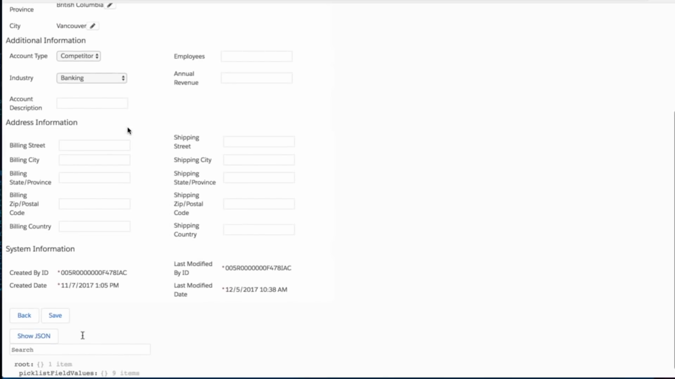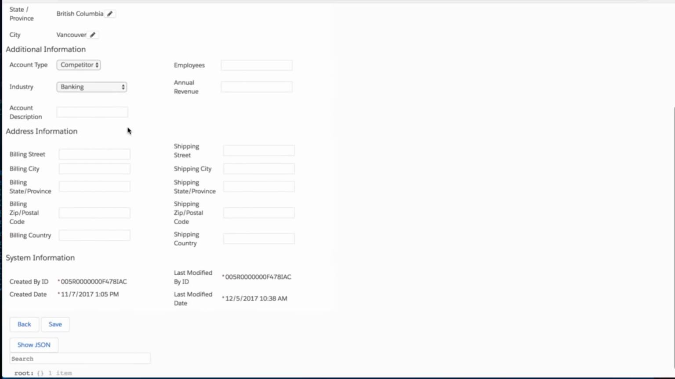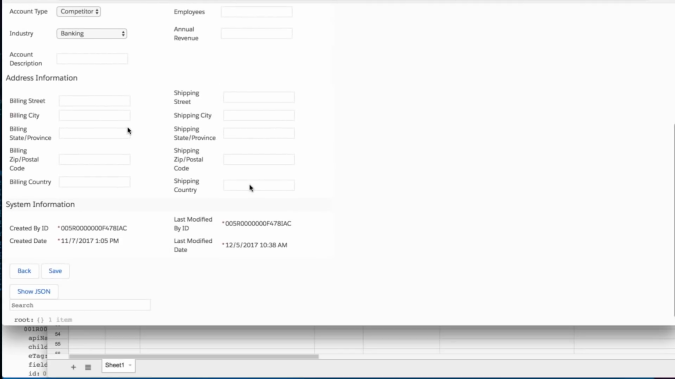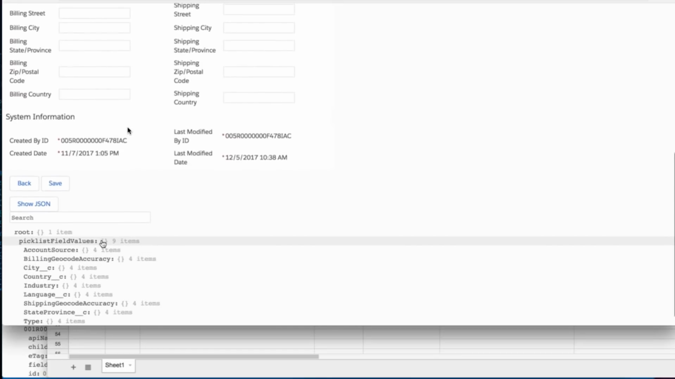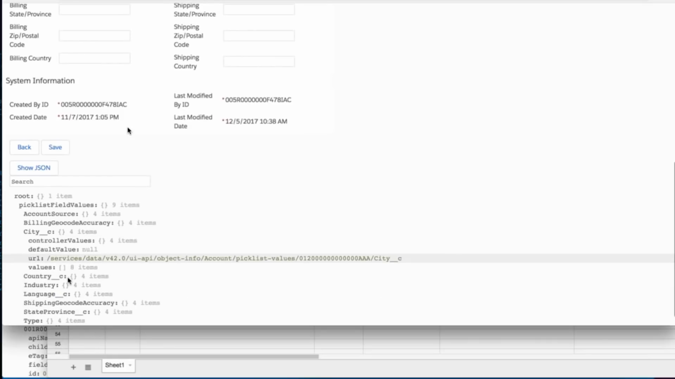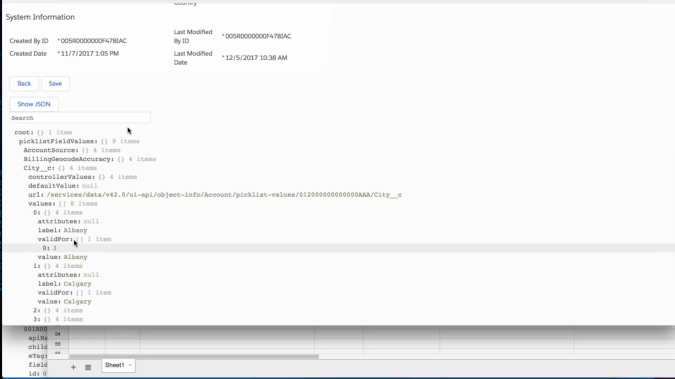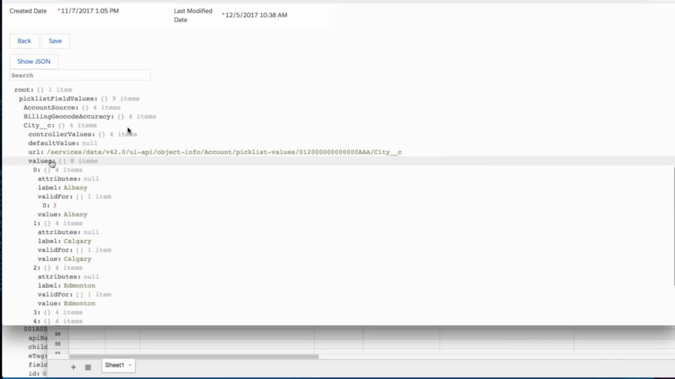Now, if you go and edit this particular record, in the background, this retrieved from the new pick list values endpoint. If I can just get my scroller to let me scroll, just a sec. Tricky things in Mac. Here, so we can see the JSON here. And so we called this new endpoint, which gives you the pick list field values for this record type. And it's telling me that for city, I have these possible values. So Albany is valid for certain cases, Calgary, all these different dependent pick list values and where they're legal.